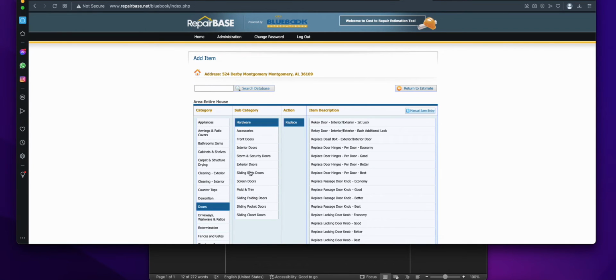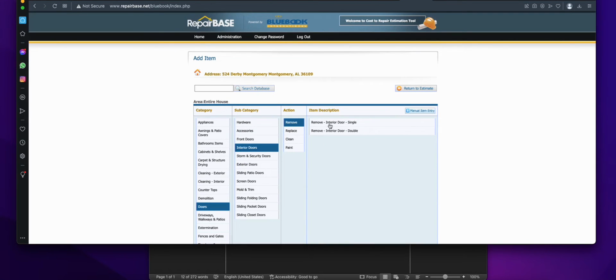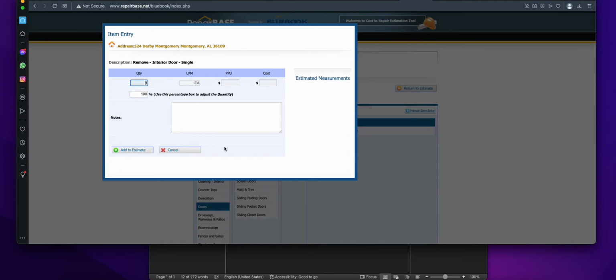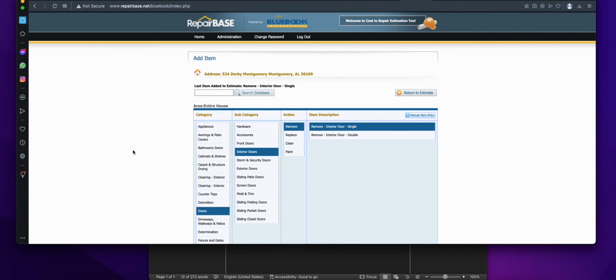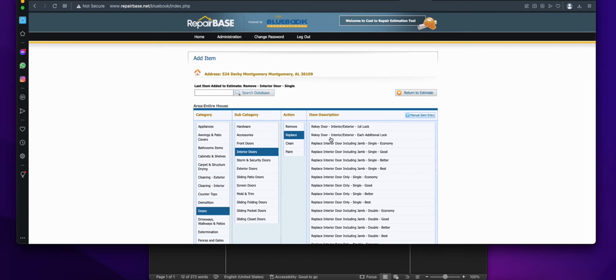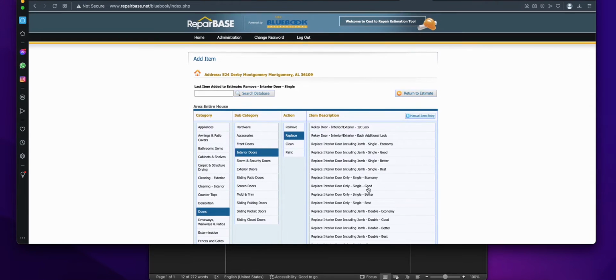I'm going to go down here to doors, interior doors, remove interior doors single. Okay, I'm going to put my quantity 1, and I'm going to paste my notes from my bid sheet, except I'm going to delete the part that says remove and replace. So I have my notes in there, and then we're going to replace this.